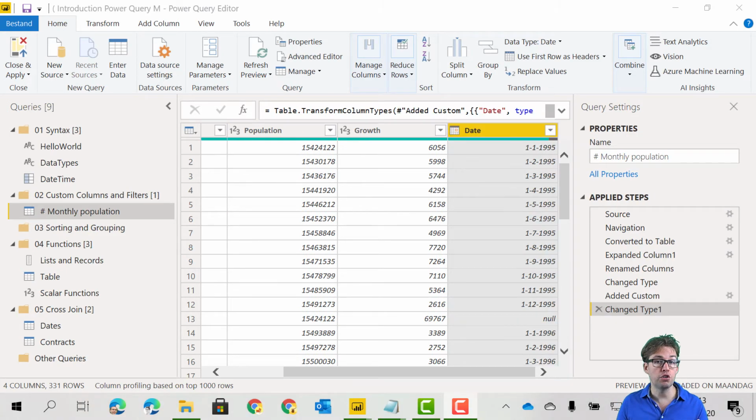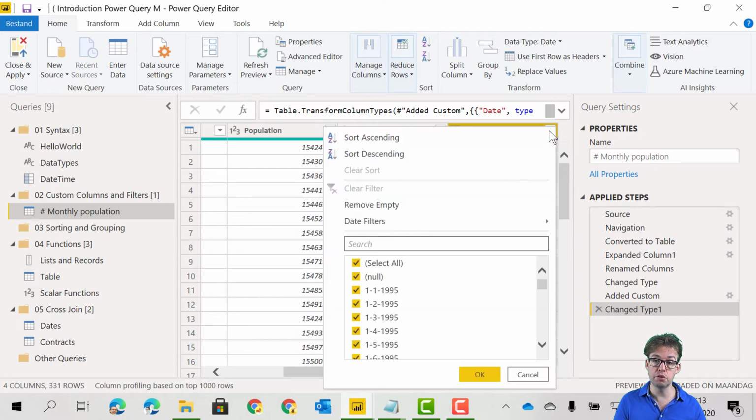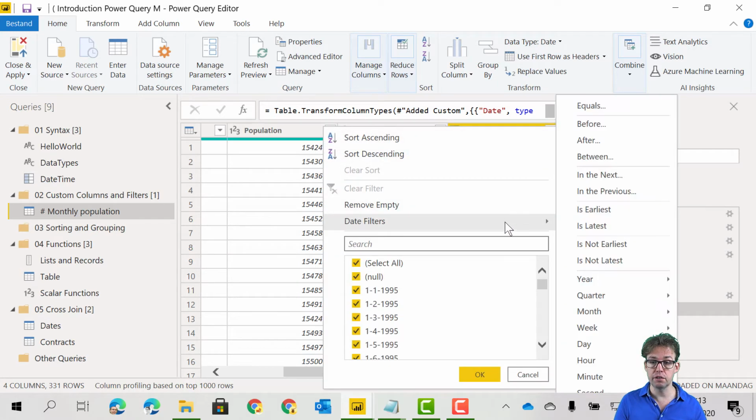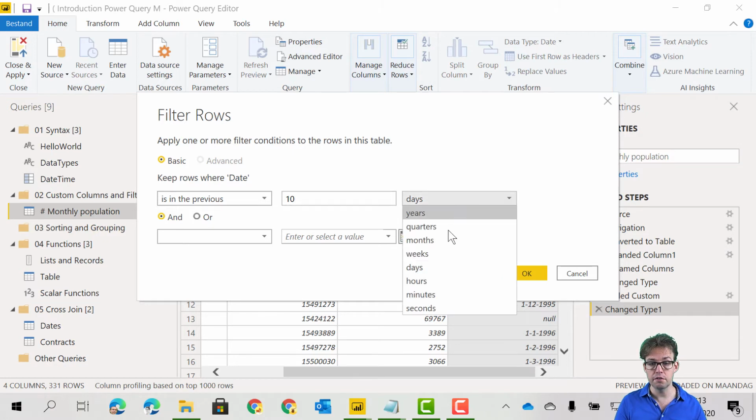The next thing I want to show you is how you can add custom filters using the power of M. In this case, I have here the population data from 1995 up till today. But say I'm not interested in all this data, I only want to have the last 10 years. Of course, what you can do, there's here the filter button. I can select date filters. I can select here in the previous. And I can say I want to have the previous 10 years.